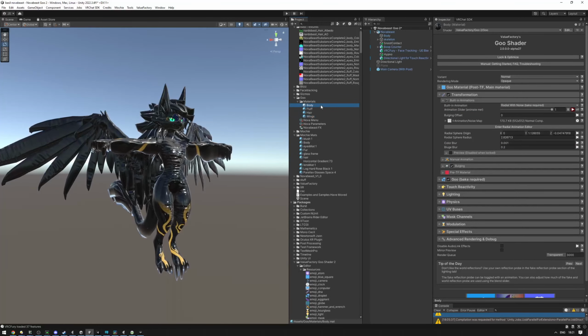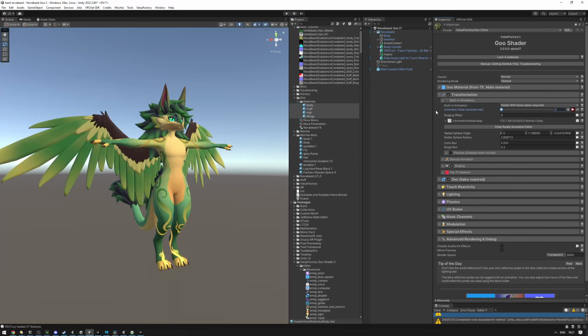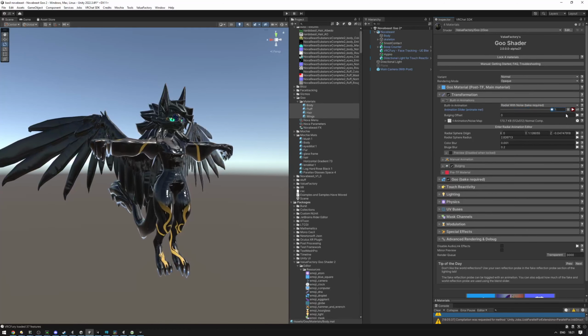Okay, now let's create a simple animation clip that moves the animation slider for all of these 4 materials on this avatar here from 0 to 1 as a toggle. So we're going to have the off state be this. And then when the user turns on a toggle in their radial menu, the avatar will slowly transition into this.